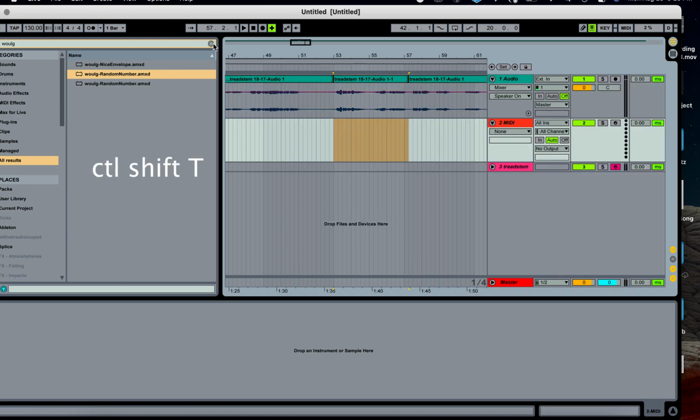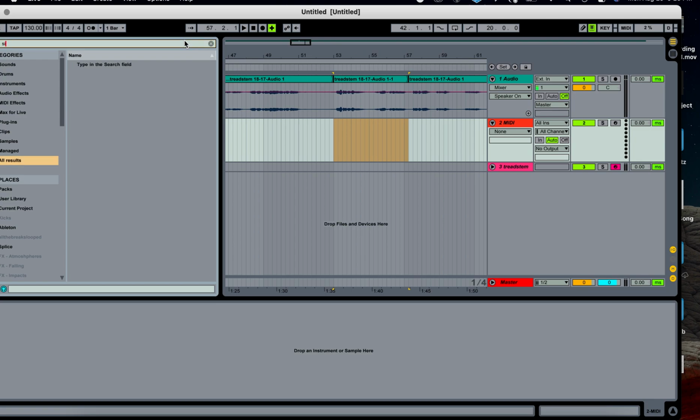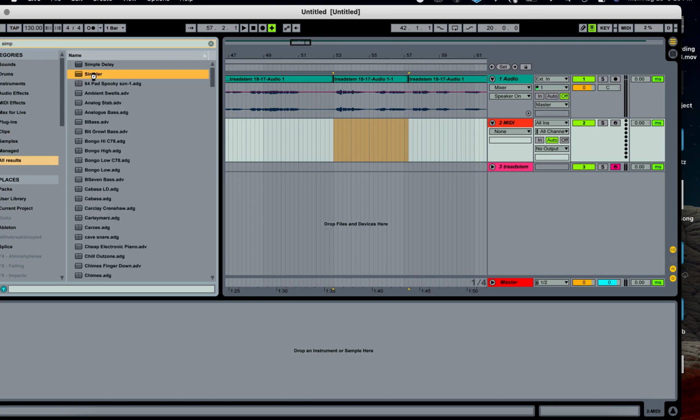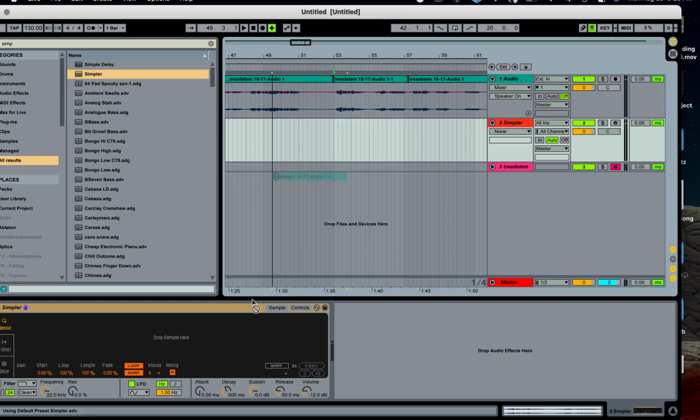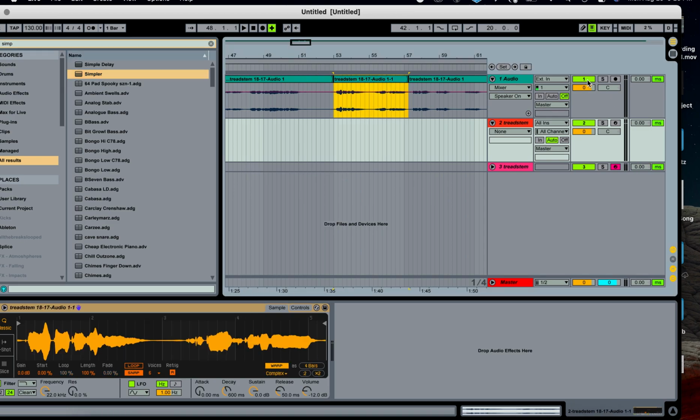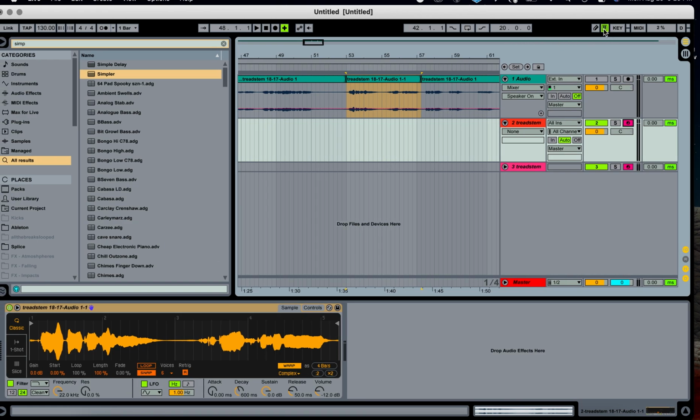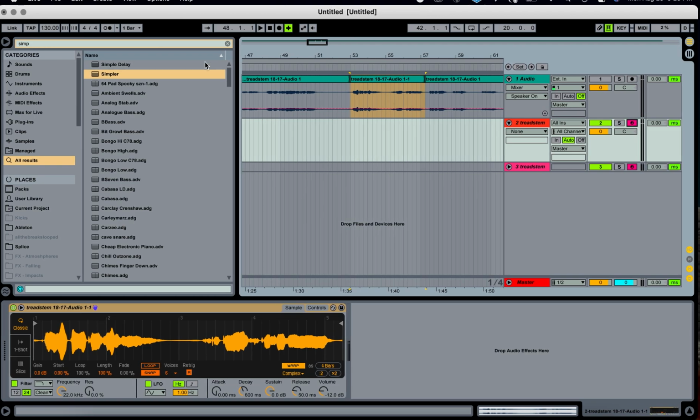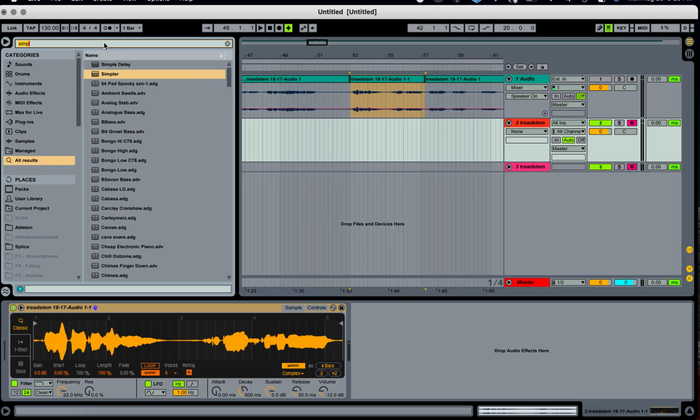Command-Shift-T, insert a new MIDI track, and we're going to put a Simpler into the MIDI track. Take this stem, put it into the Simpler. I'm going to arm it to record, and then make sure that this is on for my keyboard, so I can just play on my keyboard.